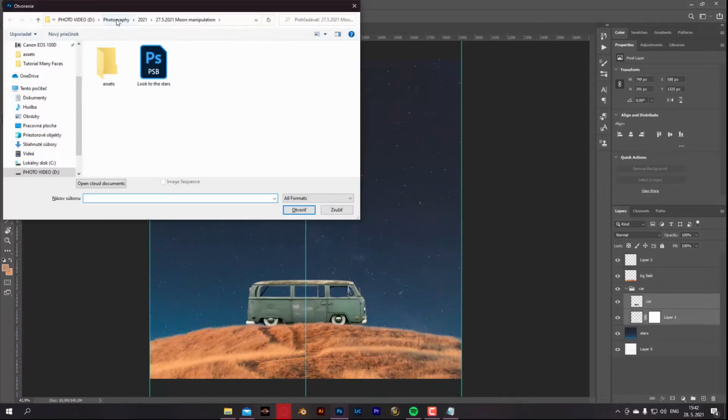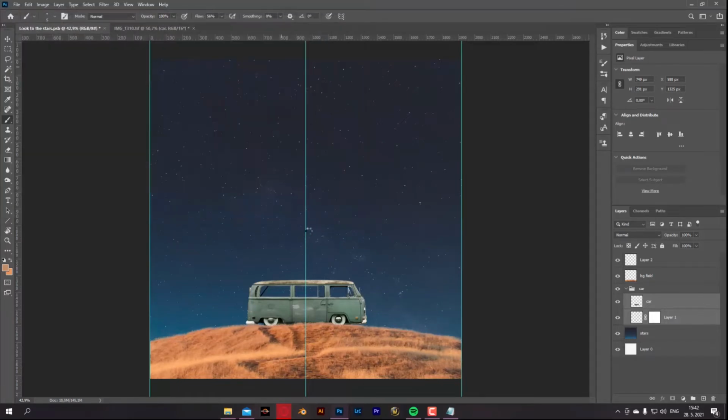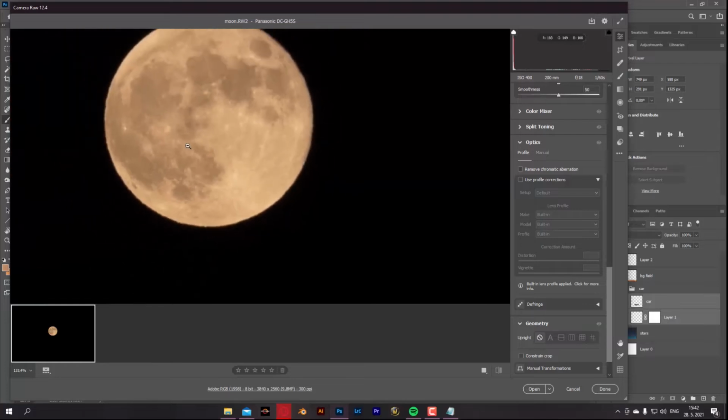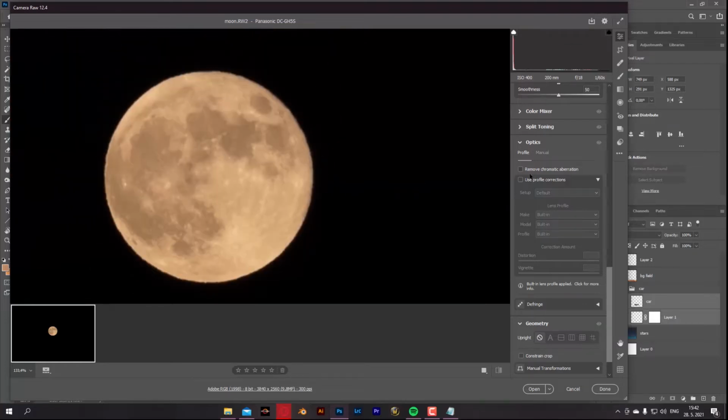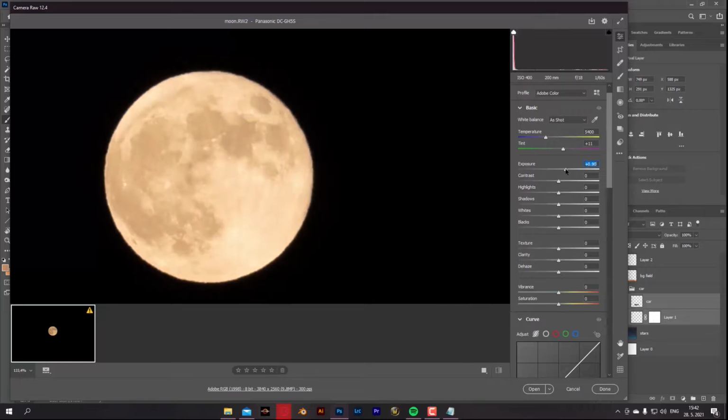Okay, now we can import the moon and edit it. This is a raw image, so immediately after I open the image, it's gonna open the camera raw. For this particular image, I would suggest you to just copy my settings, but if you don't like it and you would like to edit it your way, just do it.